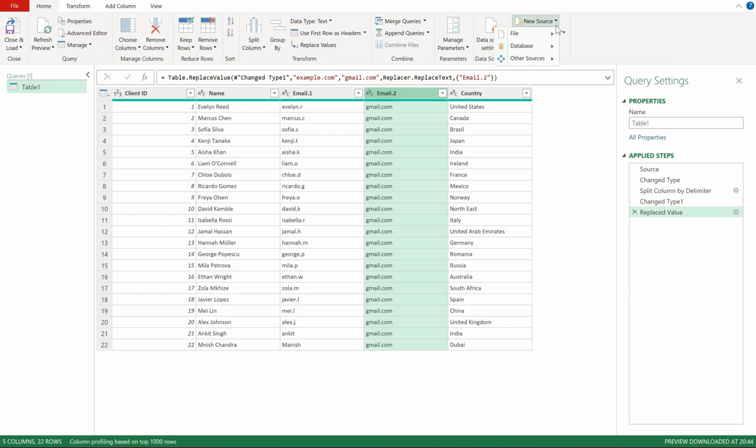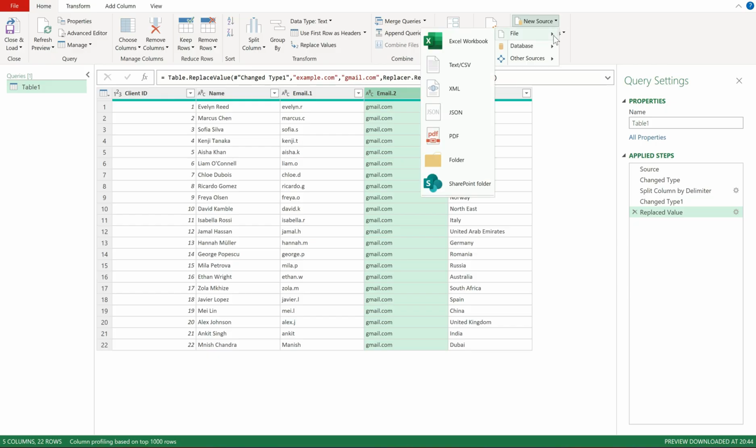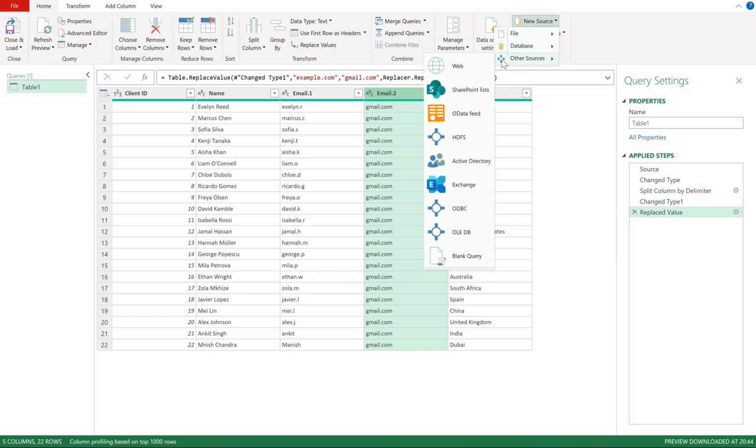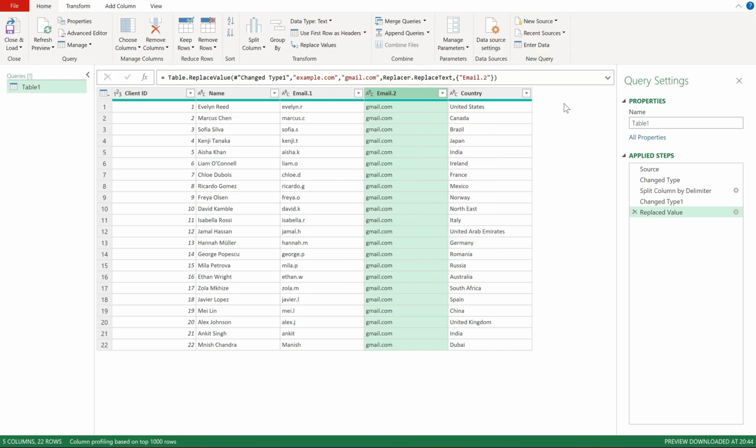In the New Query option, under New Source, you can get data from Excel, Text/CSV, XML, JSON, PDF, Folder, SharePoint List, and Database. If you have any database, you can get the data directly from here. The other sources are Web, SharePoint List, OData Feed, and etc. In this tutorial, we have completed all the options.